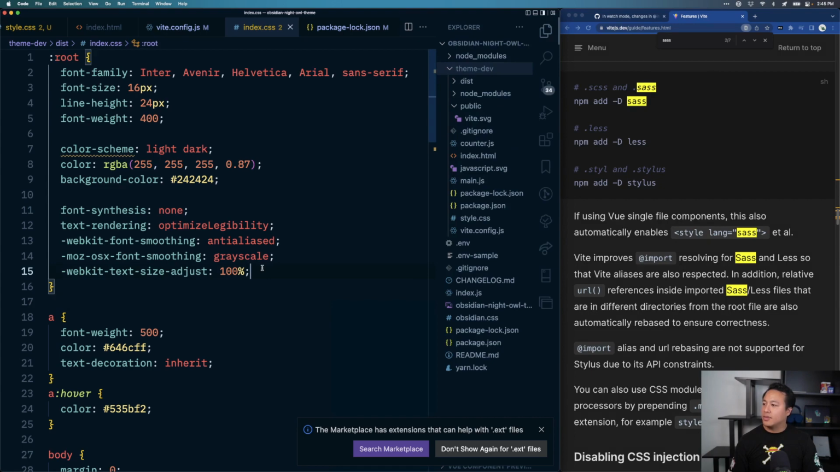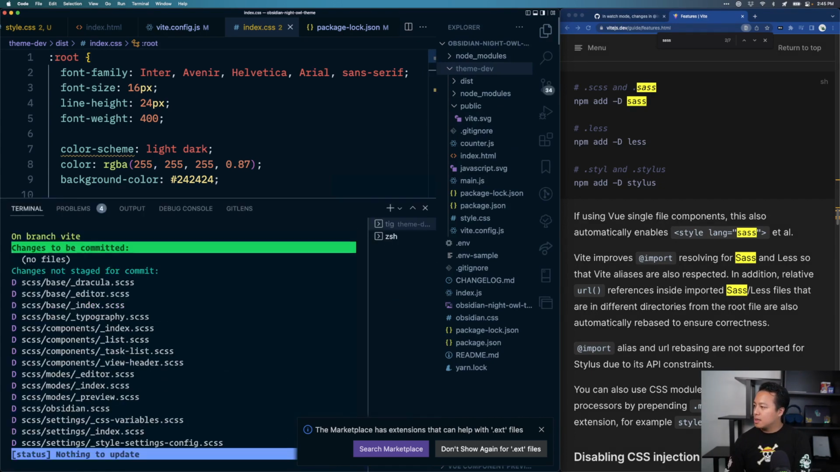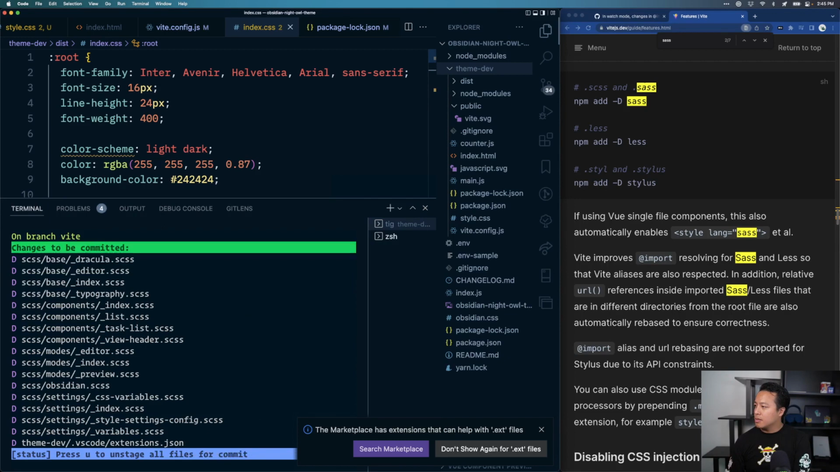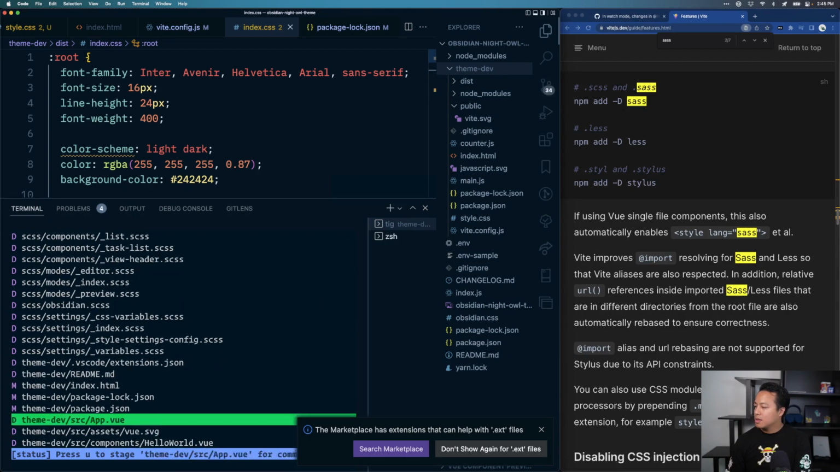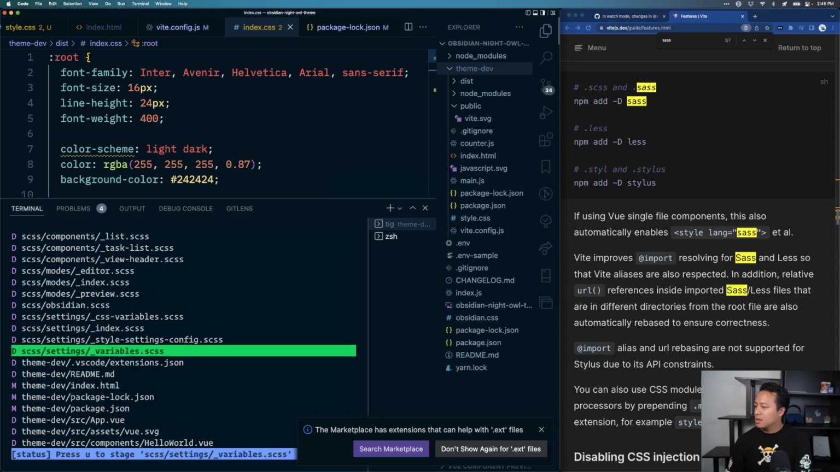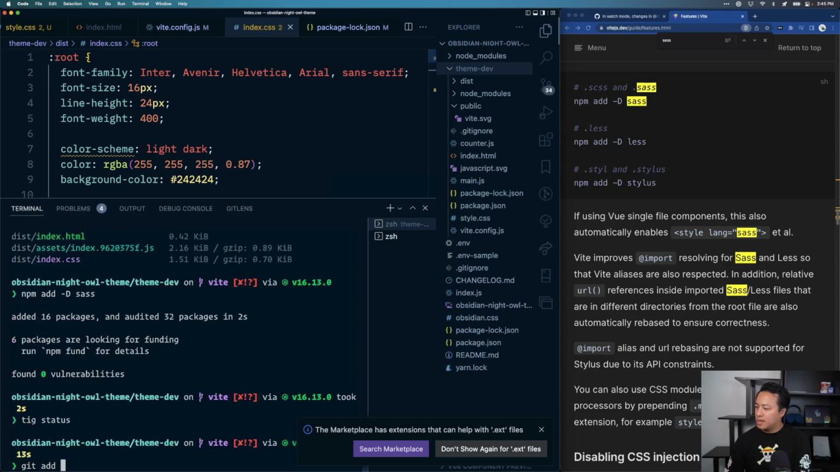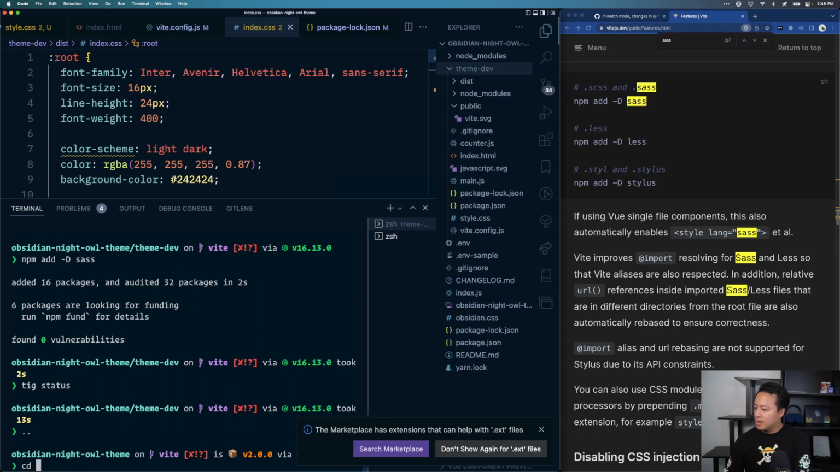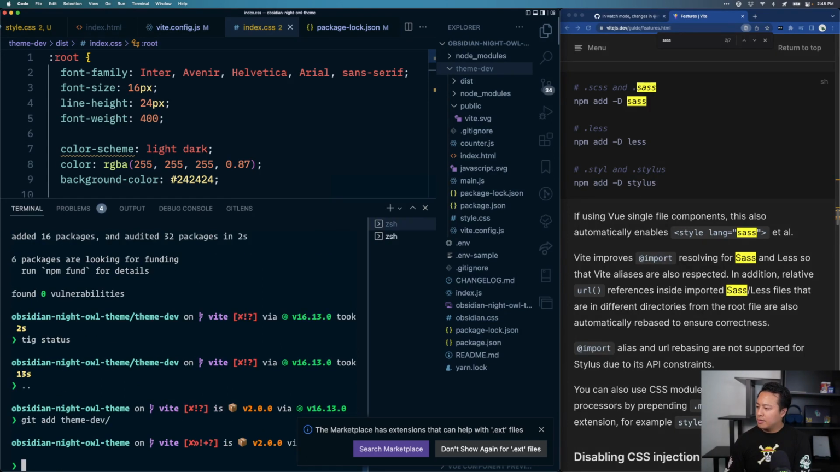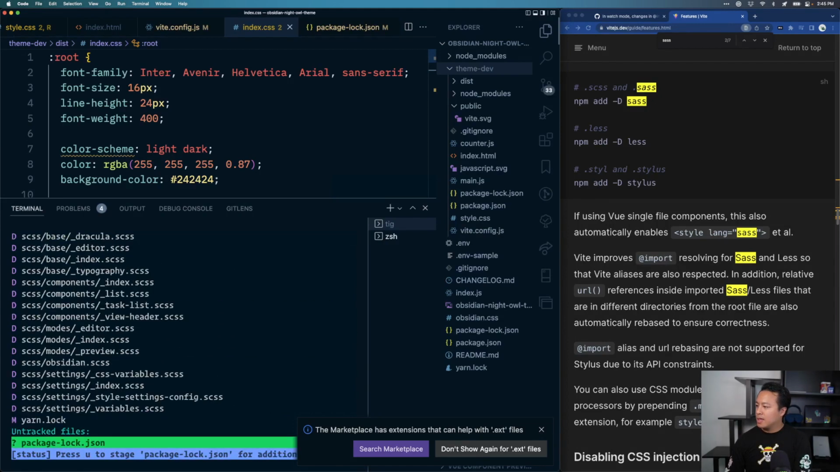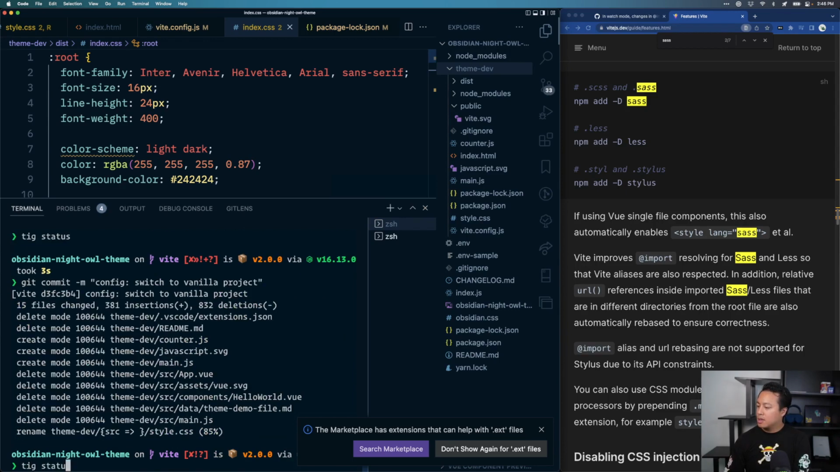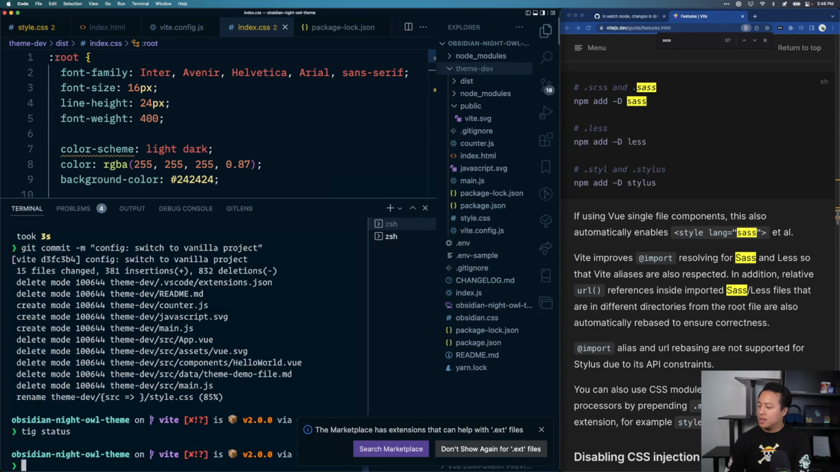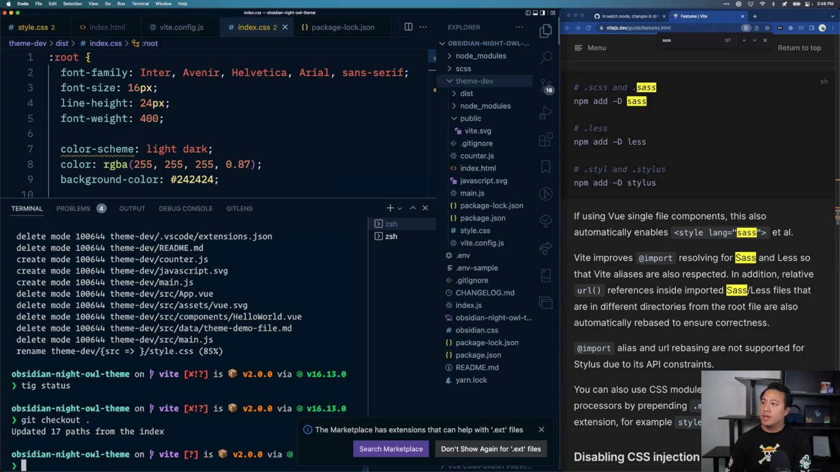Oh, I deleted my Sass folder. Whoops. Let's see. Oh, wait, no, don't. Not committed. Okay, so git add theme dev. All that has been added. Sass has been left alone. Great. Git commit config, switch to vanilla project. And then check that out, because we don't want to delete any of that. We want it all. There you go.